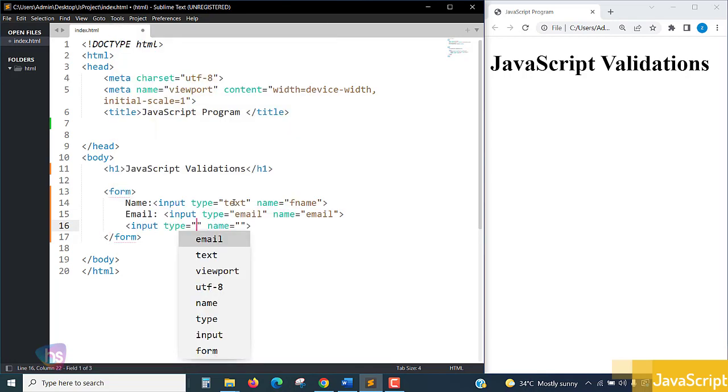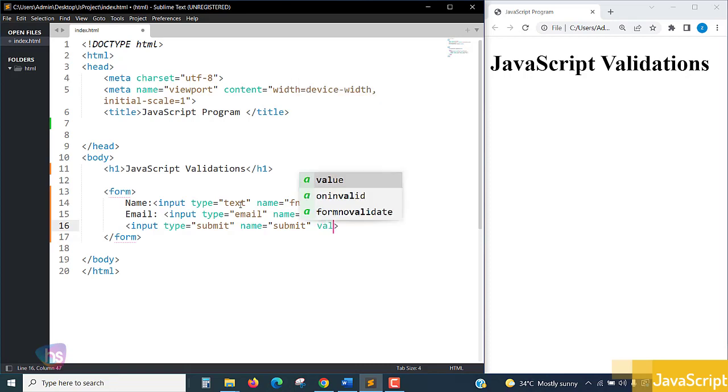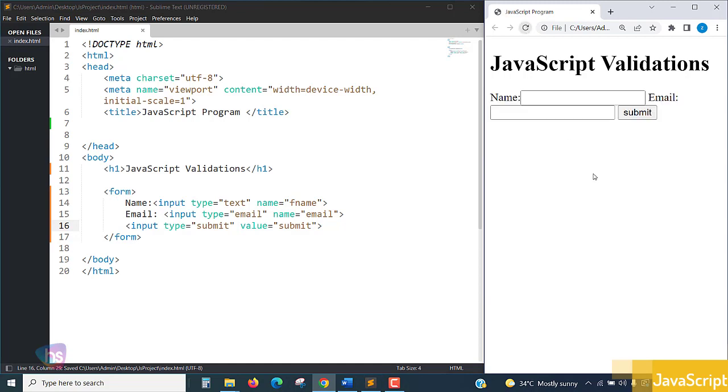Along with these two, I'm putting an input type submit. The name I'll give as submit, and the value also submit. Value is enough, name is not required, so I'm removing this name. Save this and let's check here.